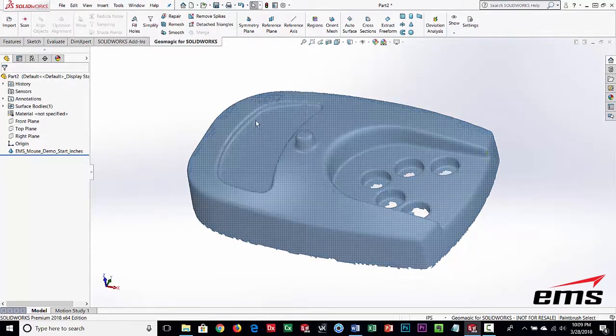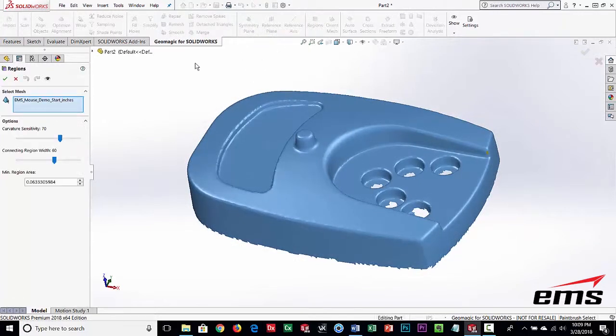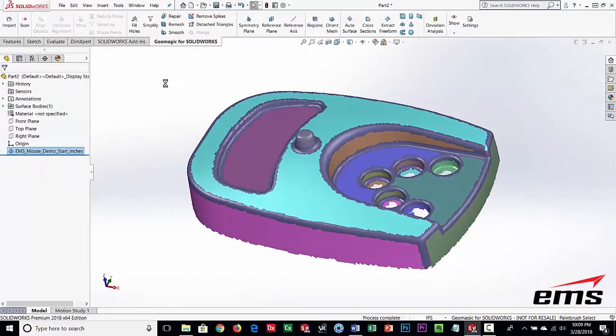The first step is to do what we call a region group. And again, very similar to Design X if you've seen that video. There's a few options here. We'll take the defaults and I'll explain what's going to happen.